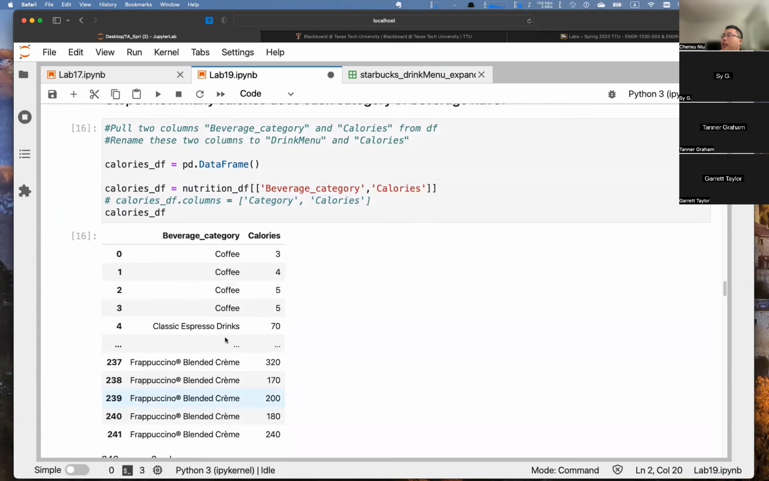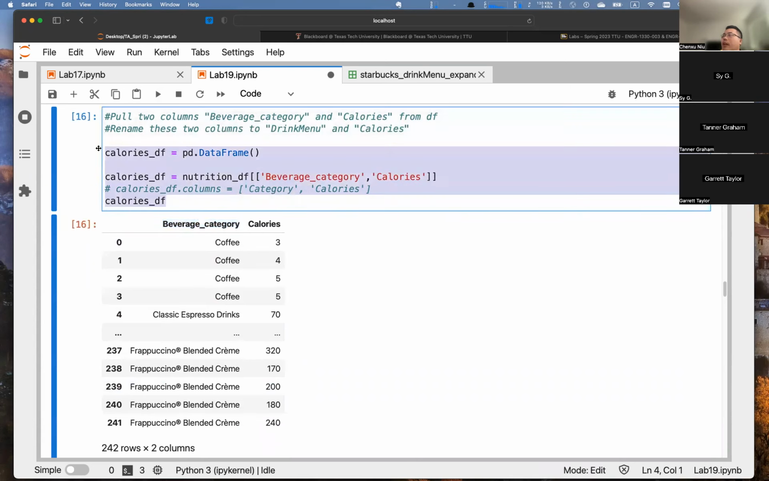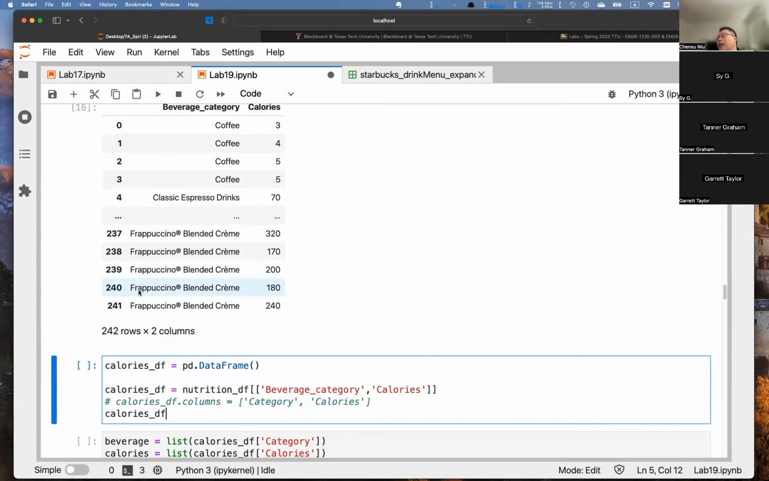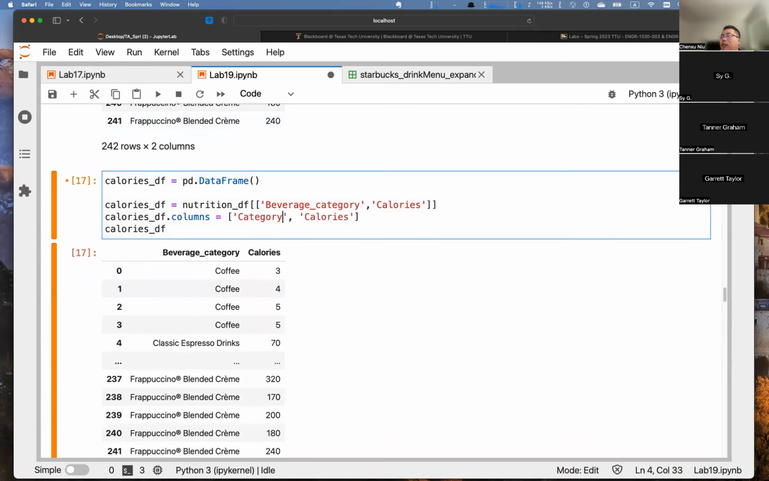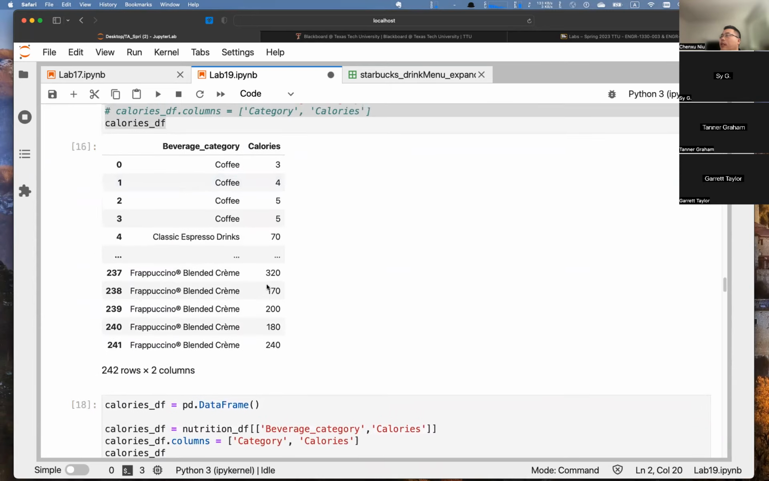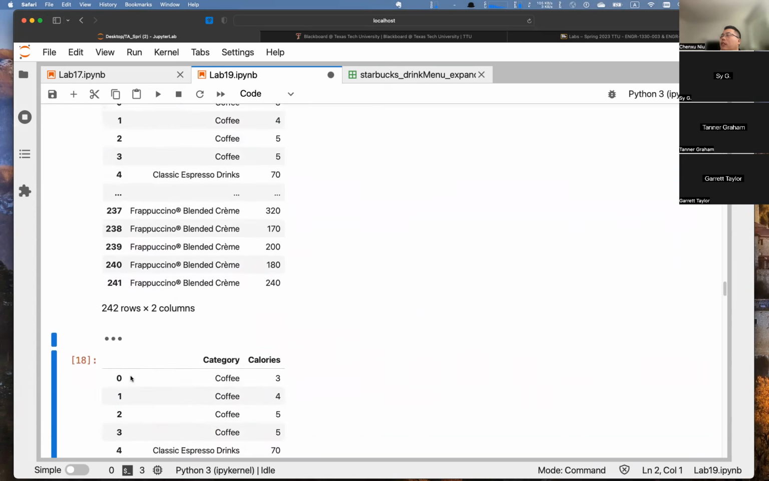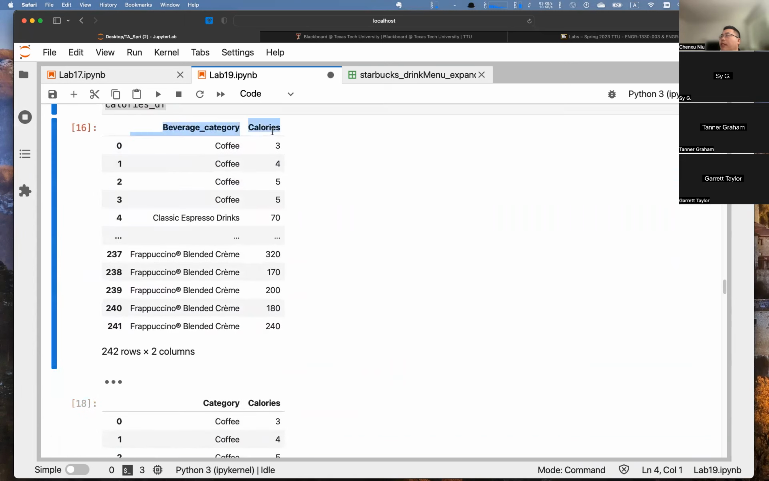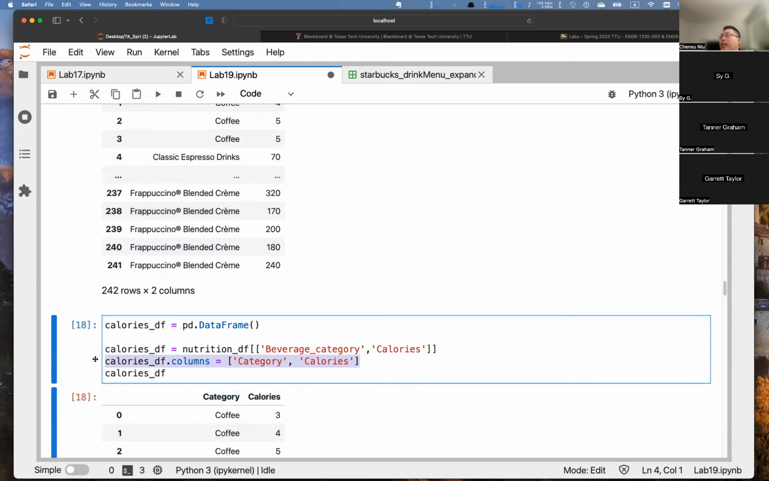So here you slice these 2 columns, right? And the column names would be the original ones, beverage category and calories. If you use this way, let me show you the difference. You can rename the columns, right? Sorry, run it. So see the difference? The column name would be different. This is beverage category, but the second one is only category, right? Because we write this code, we set the columns, right?